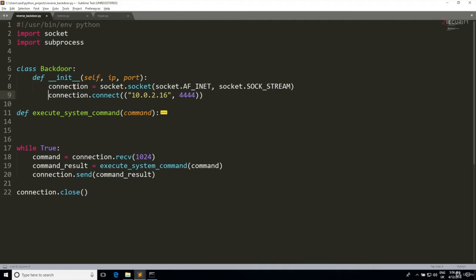And basically, as we know, these two lines, the first line will create an instance of the connection of a socket, and then the second one will connect to a specific IP and port. So in here, I'm going to use the IP that I'm taking as an argument and the port.